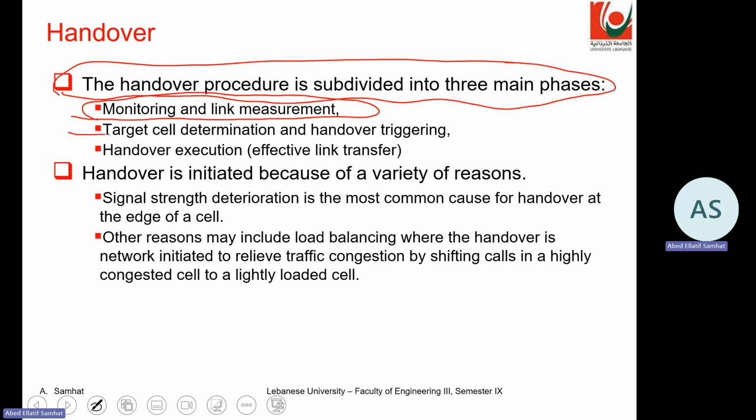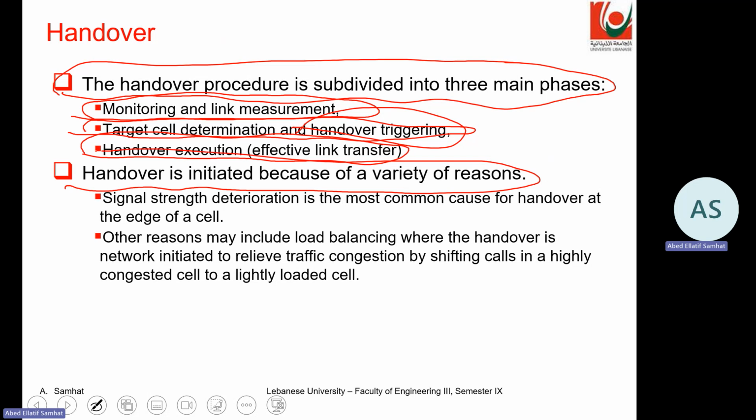After that, there is the process to determine the target cell and to trigger handover, and we will see how it's done. And after that, we execute the handover. When we trigger the handover, we go to the execution step, which is the allocation of the resources in the new cell and the camping to the new cell. The handover is typically initiated for a variety of reasons. Why do we trigger a handover?